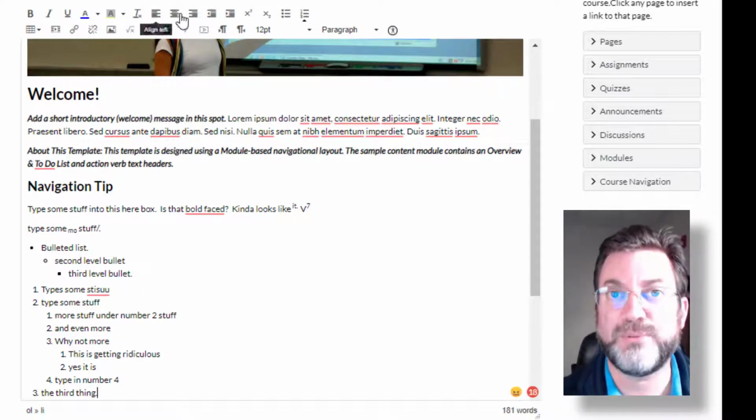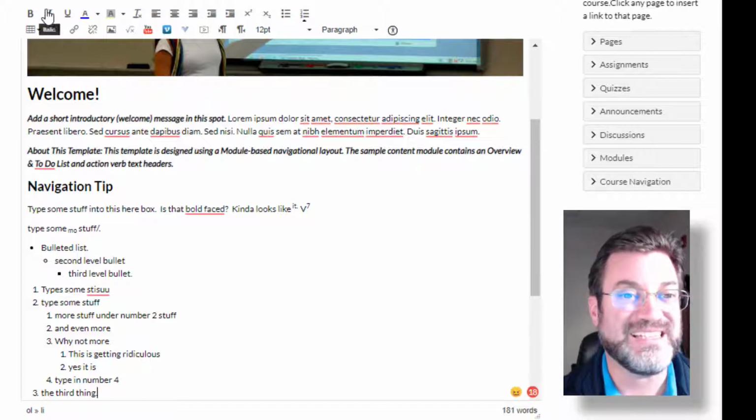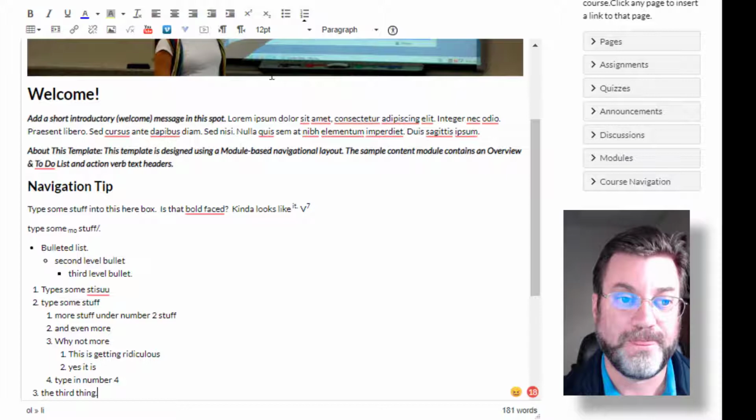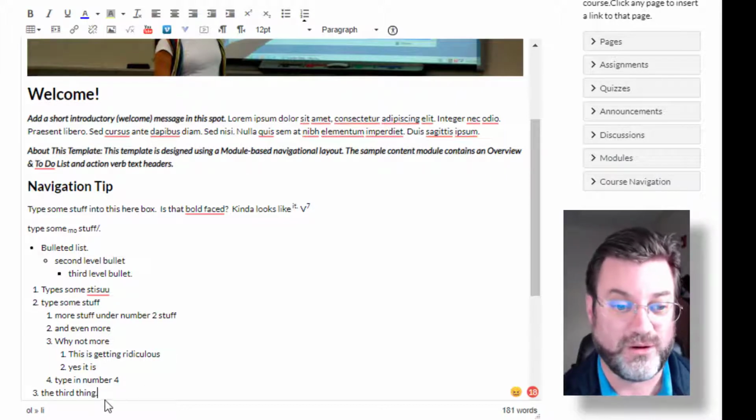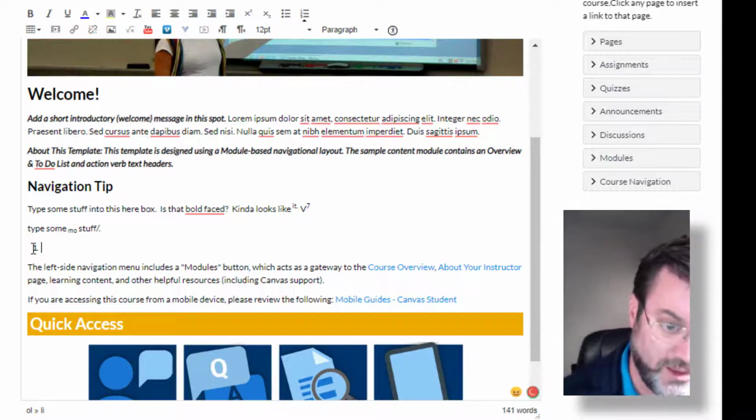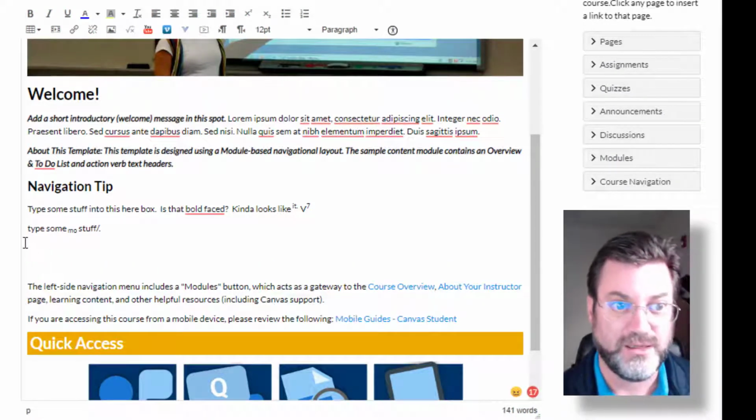So that's that top row of the RCE. It's not all that different from what you would find in a word processor, right? Right. Okay. Now the second row of the RCE, I'm going to go ahead and remove this stuff. This is where we start getting all kinds of fancy.